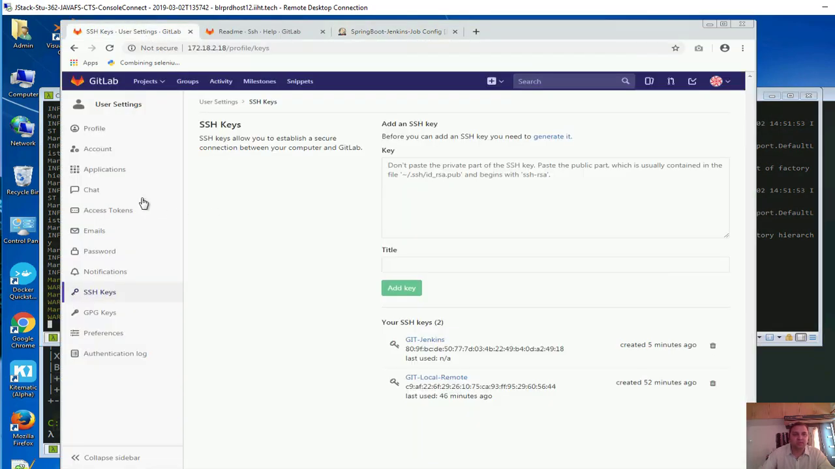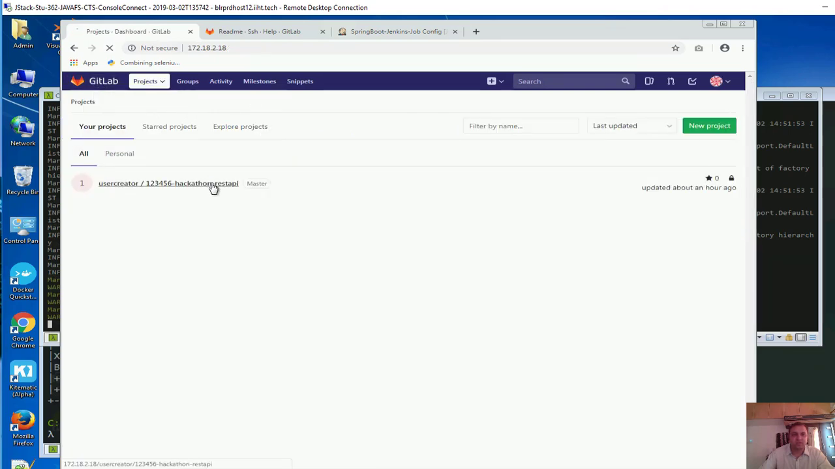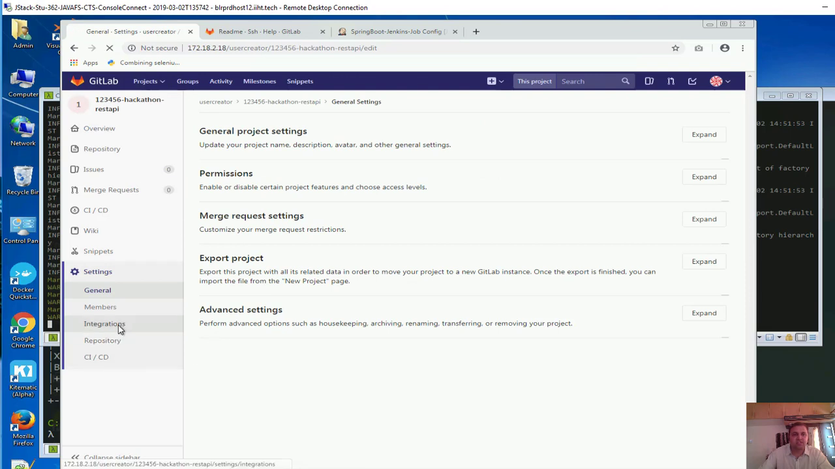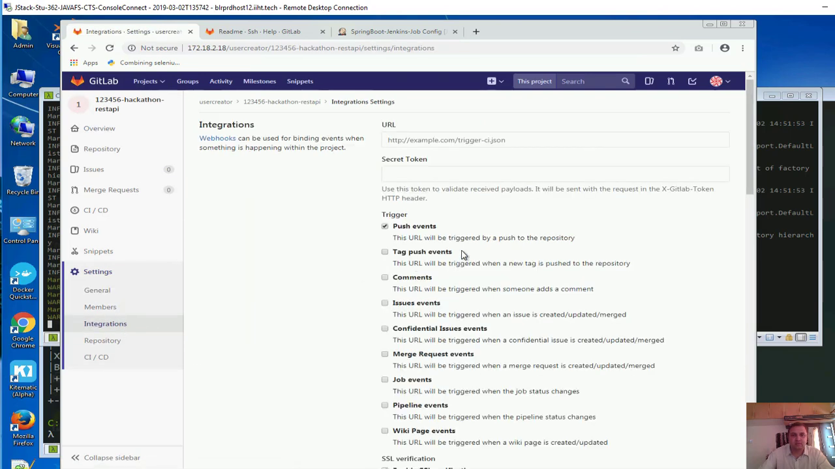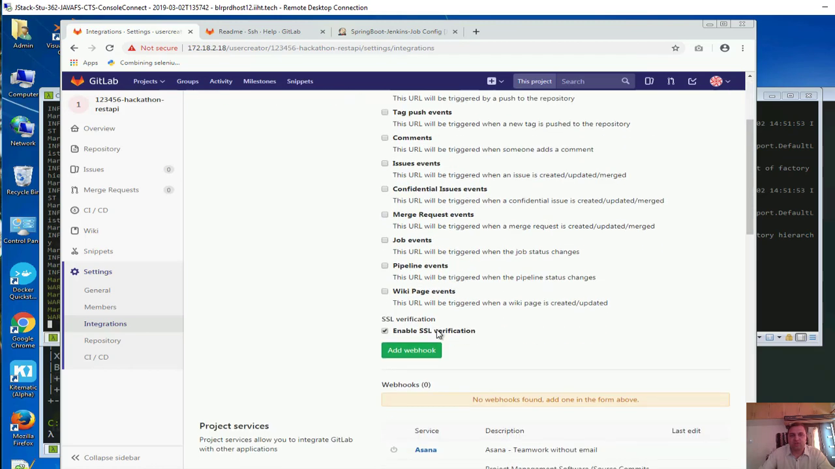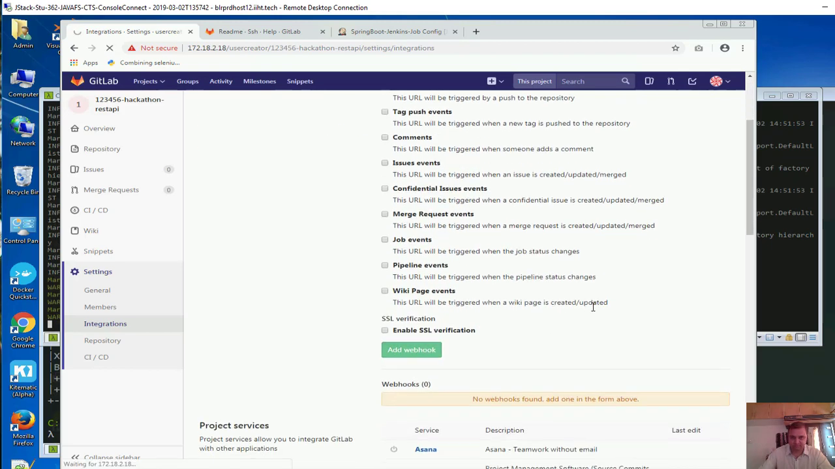So I will go back to Git, user settings. Basically, I will go to the project, and inside the project, I will go to the settings and integrations. So here we have got this integration, right? Here we can paste our webhook which we have just generated, and secret token not required. Enable SSL verification not required. So I will uncheck it and add webhook.